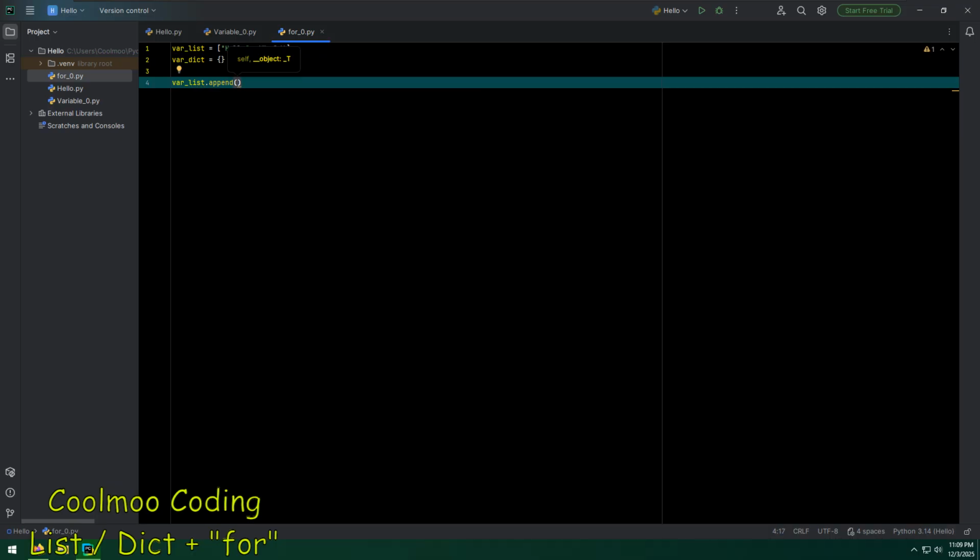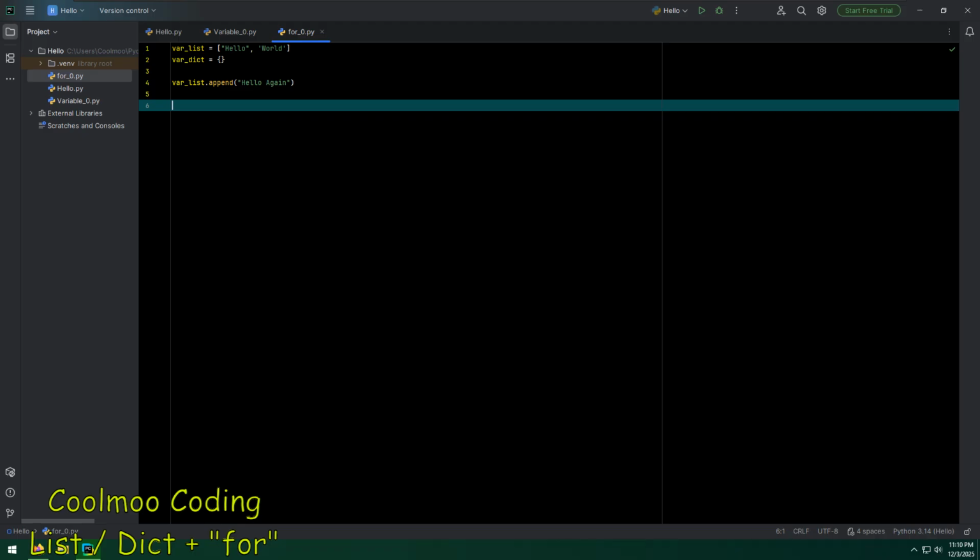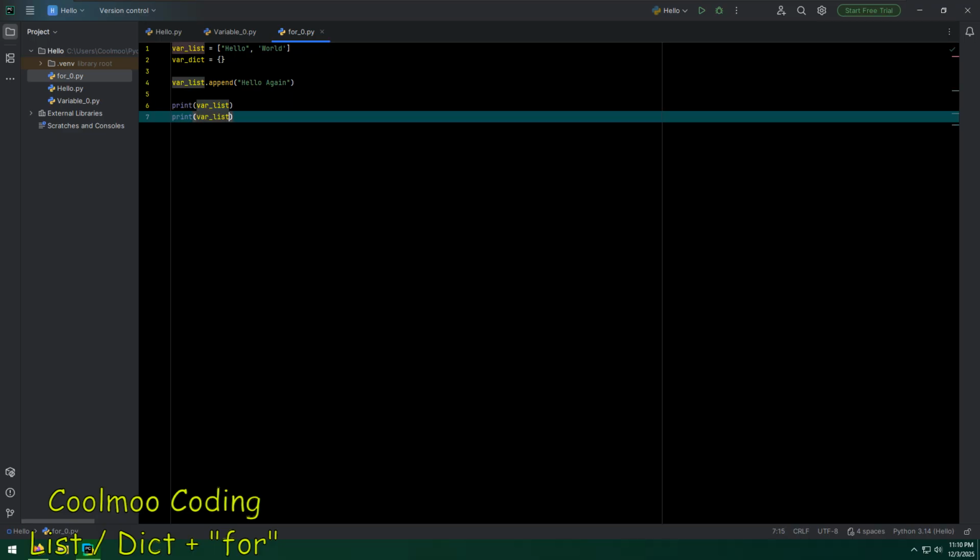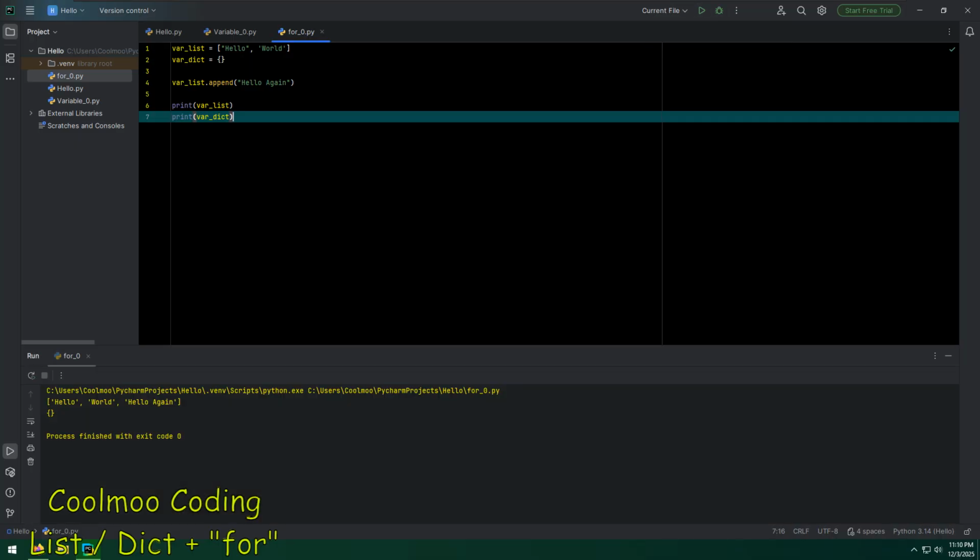You can also append objects to a list using the append function that is part of lists. So if I want to append hello again, not that spelling, come on, work with me. And then if I print the variable list and I print the variable, in this case dictionary, and then I need to change this back to current file. If I click run, you'll see the list and dictionary. Dictionary is empty.